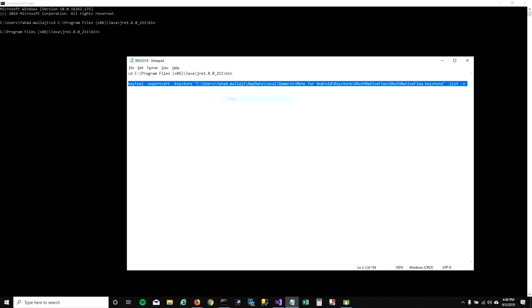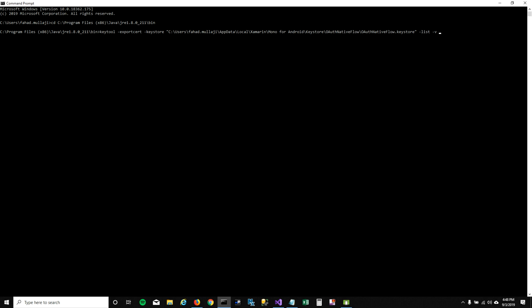I'm gonna copy this and paste it here. Cool. So now I'll hit enter. When I hit enter, it will ask me the password that I've used while signing the APK. Whenever you create a keystore file, never forget the password or never lose the keystore file. So I'm gonna put the password here.